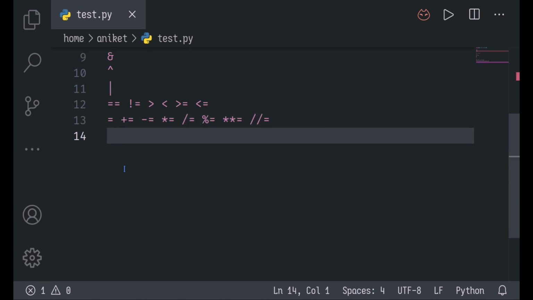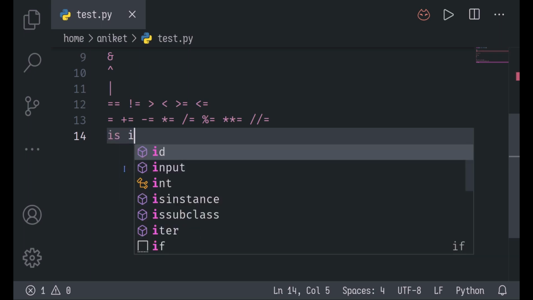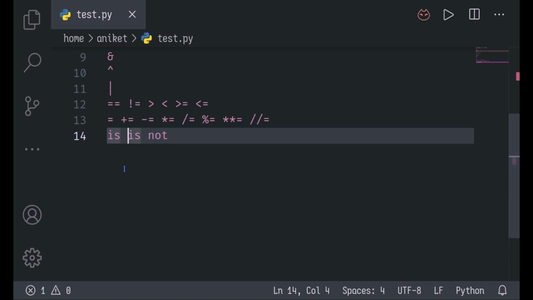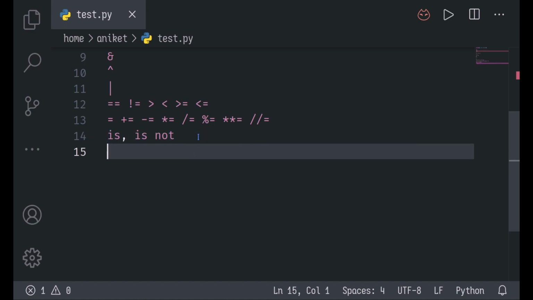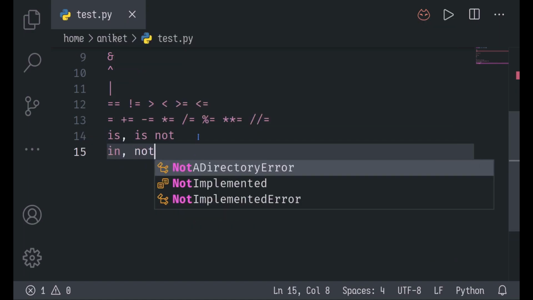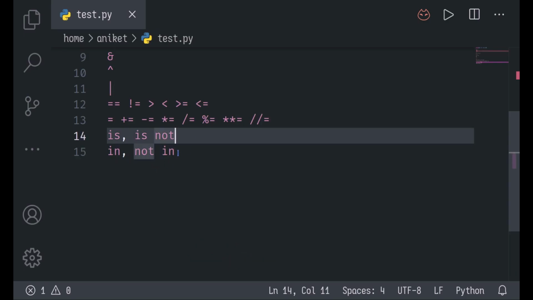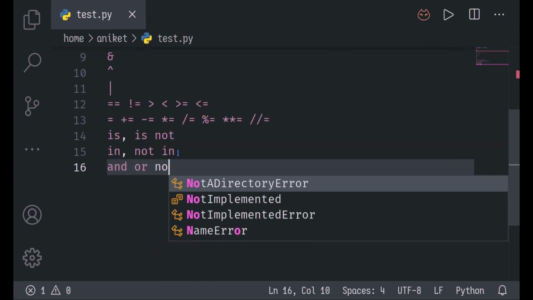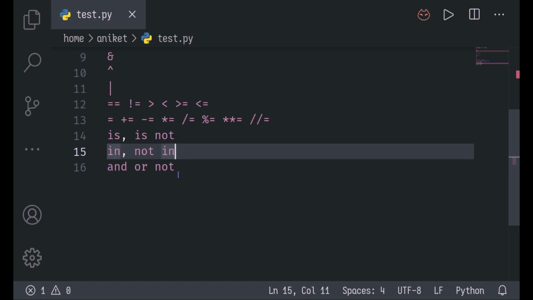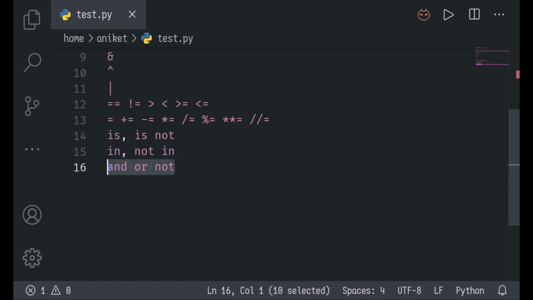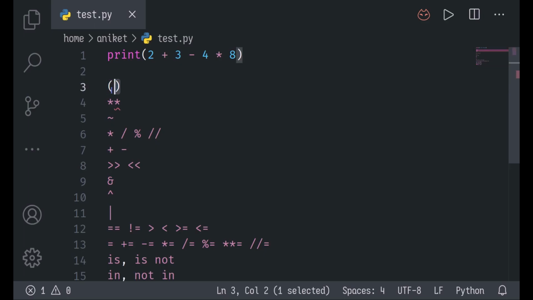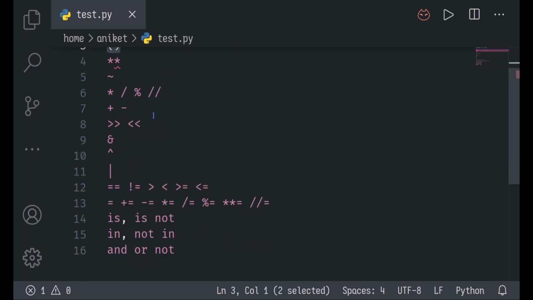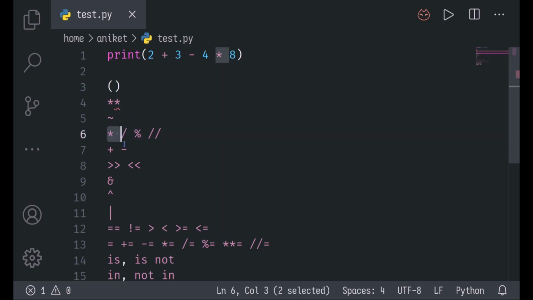After that, we have 2 more things that we have not done yet. So one is is and the second one is is not. So let me just put a comma between. So this is something we have not done yet, and the second one, which is in and not in, this is also something we have not done yet. But the last one which we have done, which is and, or, and not, these 3 we have done. So the logical operators have the least precedence, and parenthesis has the highest precedence. So this is something you have to remember. I mean, it is mostly familiar, especially these. These are our usual mathematics precedence.